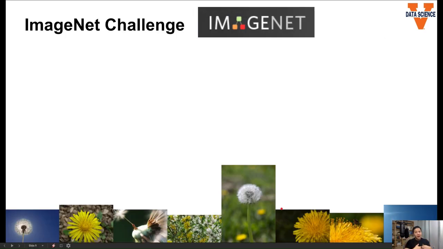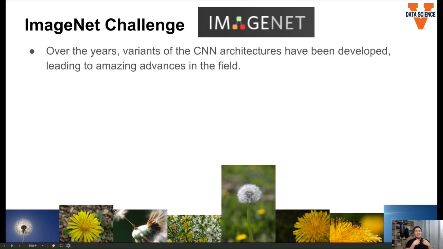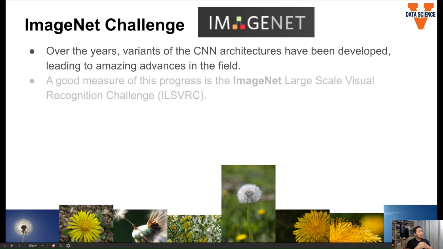And from LeNet-5, they spawned a lot of different CNN architectures that have been developed over the years that have made amazing advances in the field. And a good measure of this progress is the ImageNet Large Scale Visual Recognition Challenge, or ImageNet challenge for short. I think for the longest time, every researcher in the field was very excited about ImageNet, and every year they submit their own CNN to this competition, and every year they announce a winner. So this became a really good benchmark for the computer vision community.